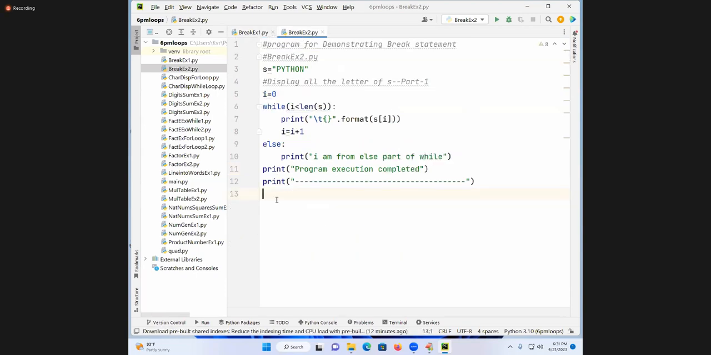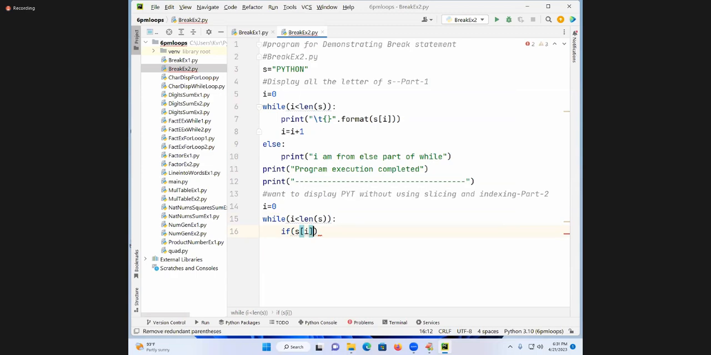Come on. Part 2. I want to display. How do you display using a while loop? Same process. Come on. I is equal to what? 0. I is equal to 0. Come on, fast. While I is less than the length of the list, as usual. If list of I is double equal to what?